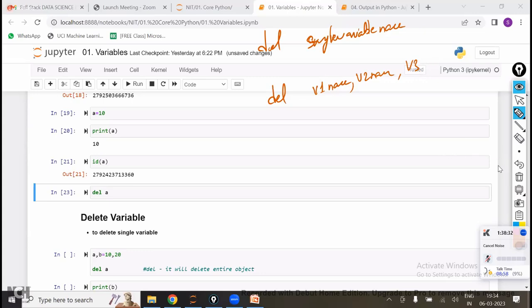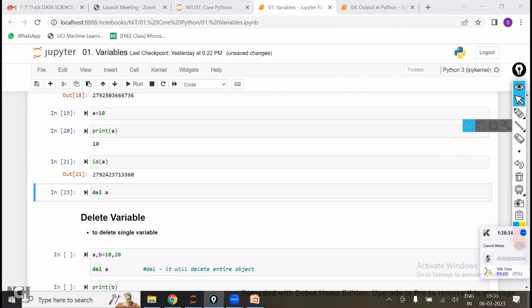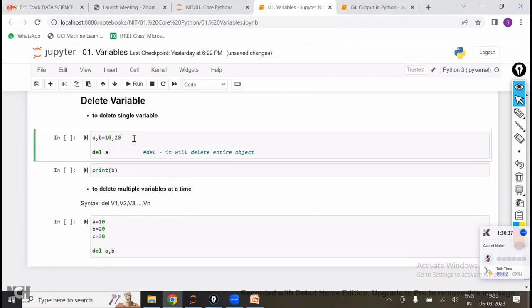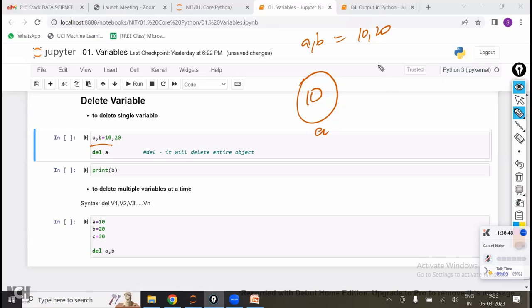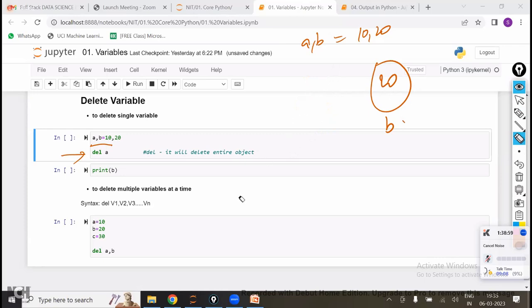So here, let us see like this. I am writing A, B is equal to 10, 20. What happens? It is going to create one object of 10 with A, 20 with B. Now I'm writing del A. Del A means delete the object. The object will be erased in the backend. Here in my case, I have the eraser. In that case, it has a garbage collector, and it is going to erase and delete that one.